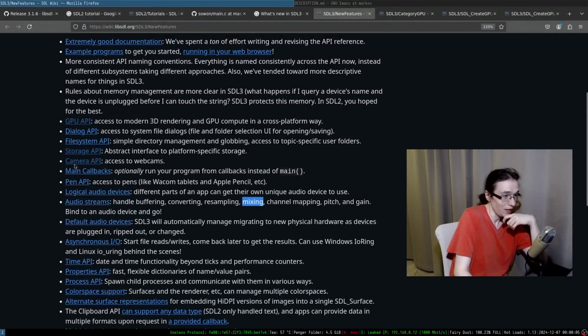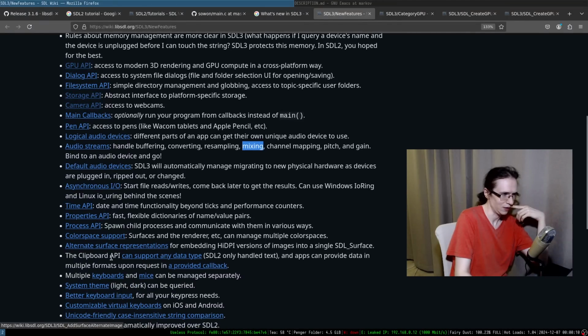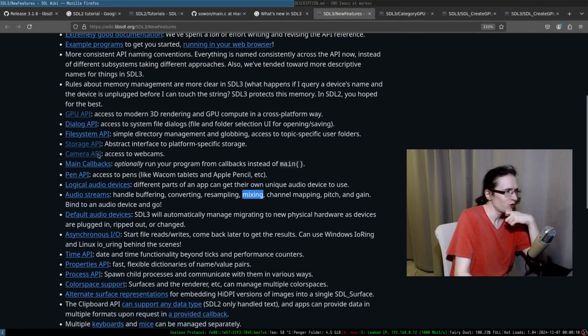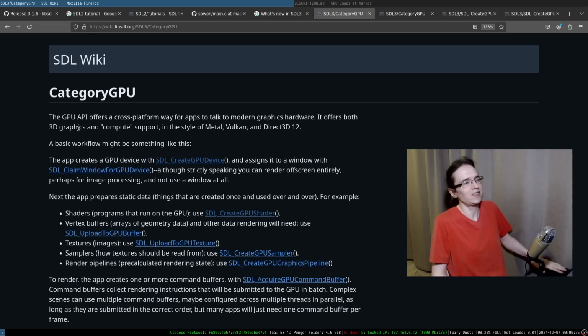I suppose, okay, that's an improvement then, right? So additional APIs and stuff like that, that's very awesome. But the thing I'm interested in is actually the GPU API, right? The GPU API offers a cross-platform way for apps to talk to modern graphics hardware. It offers both 3D graphics and compute support in the style of Metal, Vulkan, and Direct3D 12. That's so cool. So now I can just have a consistent API for all of these APIs.